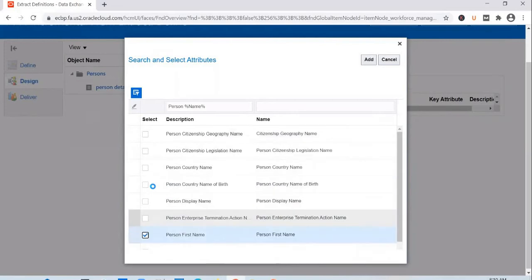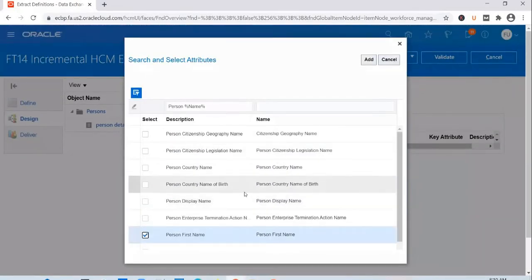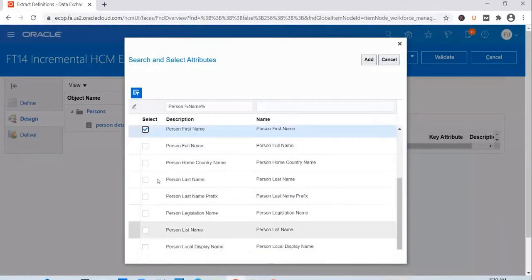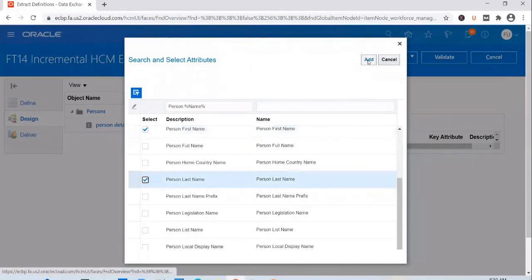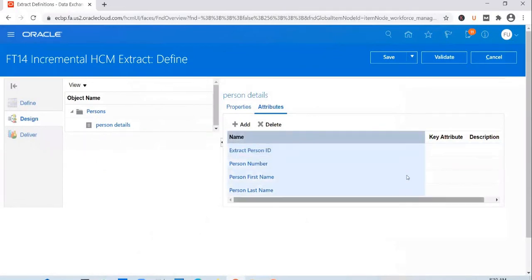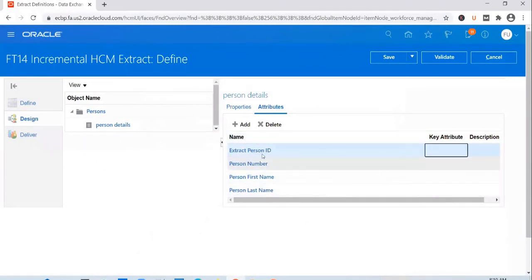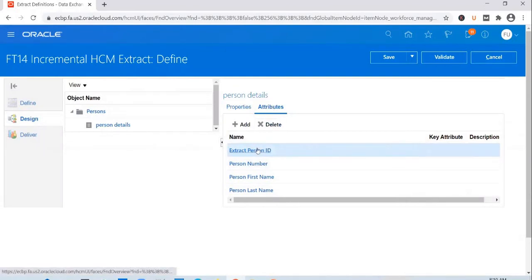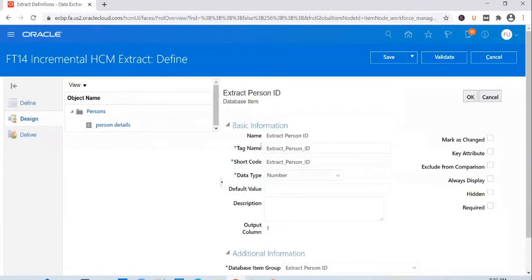Select the person first name and the last name. Another major, the third point that you need to take care of, is to add the threading database item as an attribute. Click on that attribute, and there will be a few fields in here.